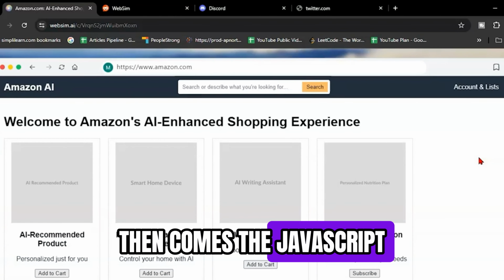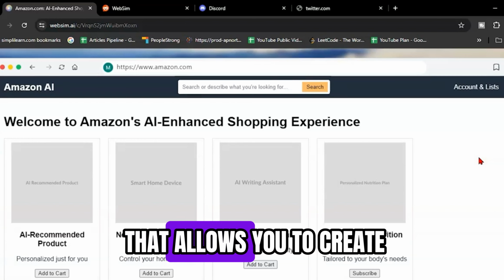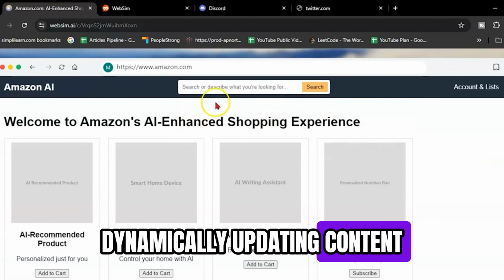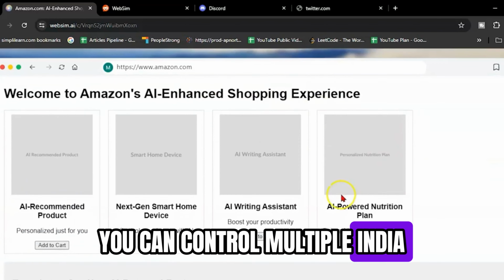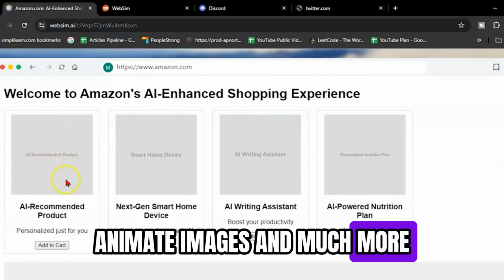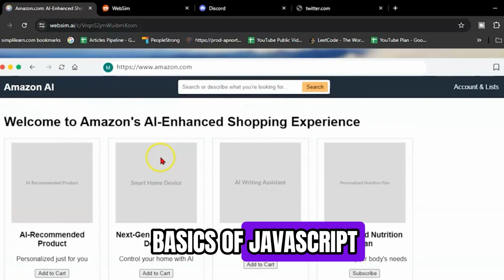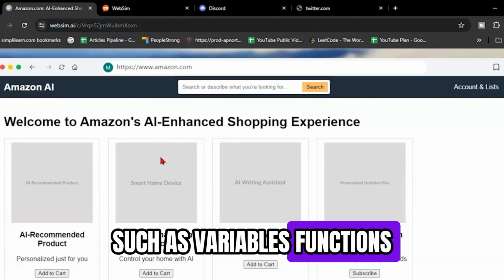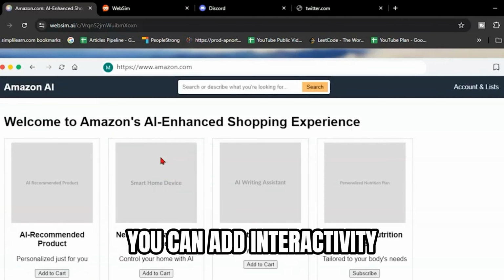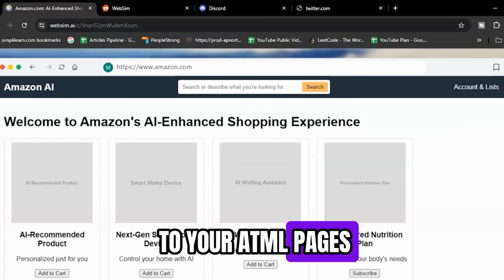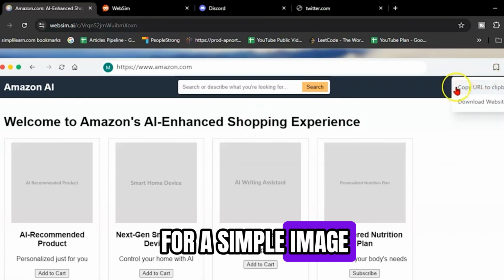Then comes JavaScript. It's a programming language that allows you to create dynamically updating content. You can control multimedia, animate images, and much more. You can understand the basics of JavaScript, such as variables, functions, loops, and events. You can add interactivity to your HTML pages, such as form validation or a simple image gallery.